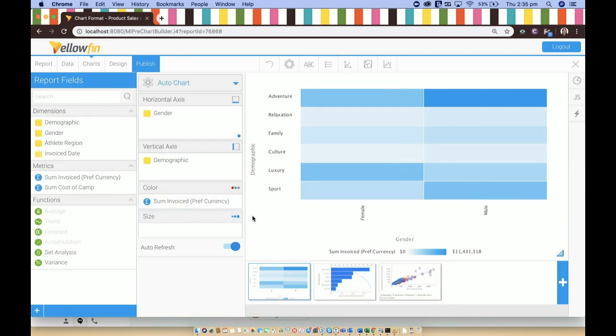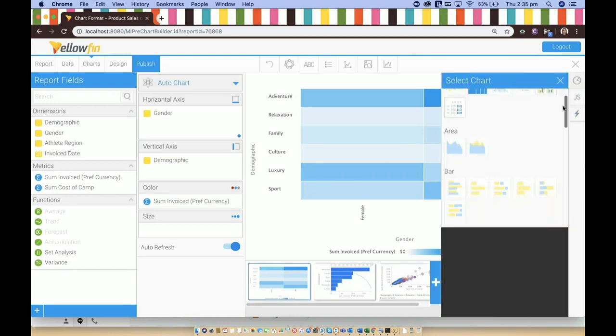So you don't have to use the auto chart, which picks the best chart for you. You could just choose whatever chart you like. So you can go into the chart library, and there's a ton of different charts that you can choose from. If there's a specific chart you're after that's not in Yellowfin's library, you can also create a JavaScript chart here.